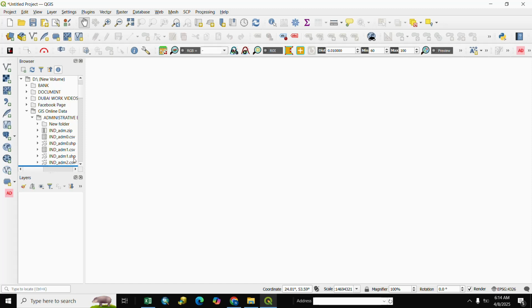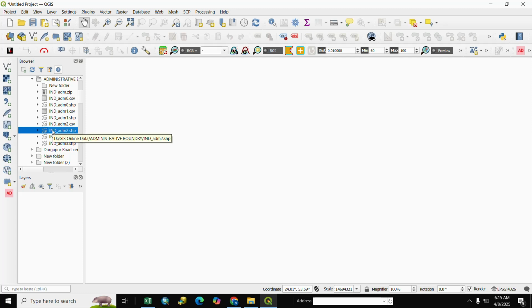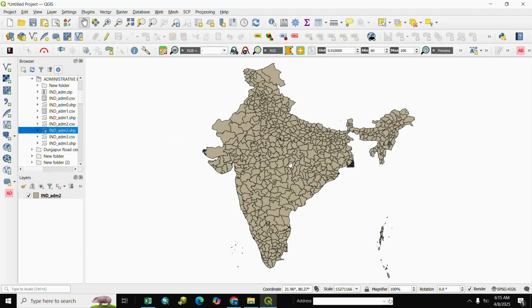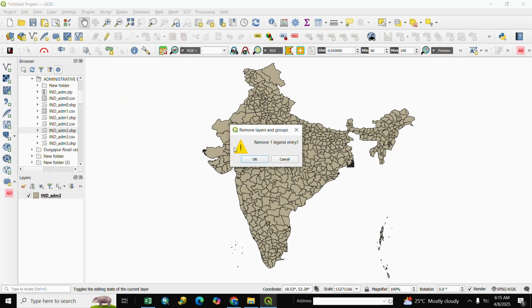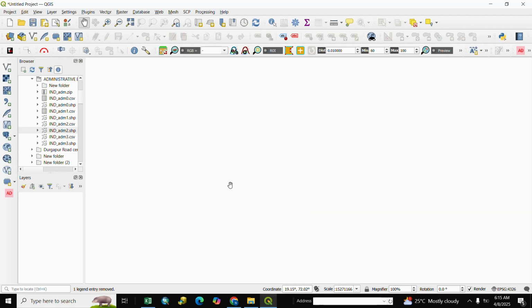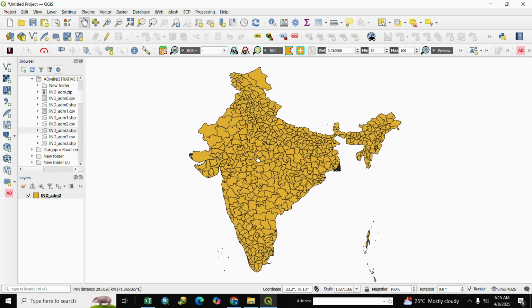and we select the file as per our need. We add a shapefile, so we double click, otherwise drag. We double click, our data is added and you see it here in layers. If you want to remove it, you right click and go to Remove Layer. OK, our data is removed. If you want to add by drag, you select it and drag it, our data is added.